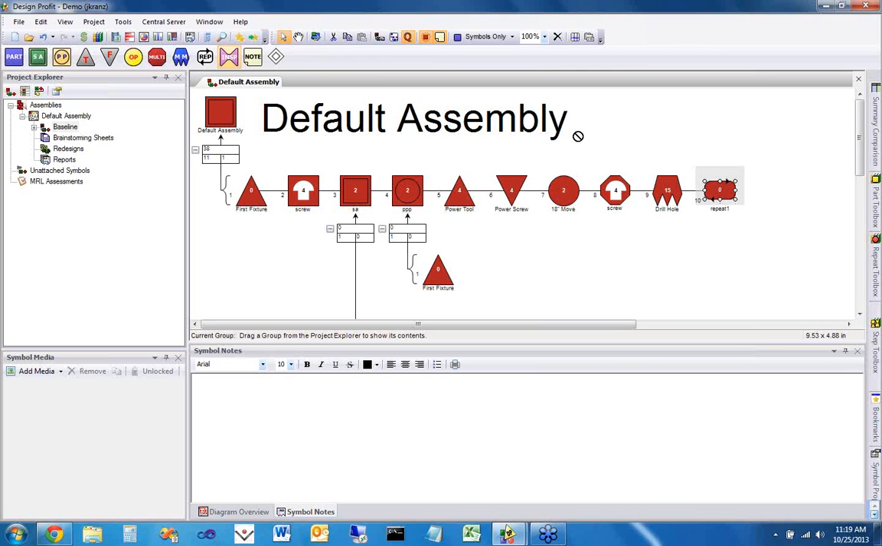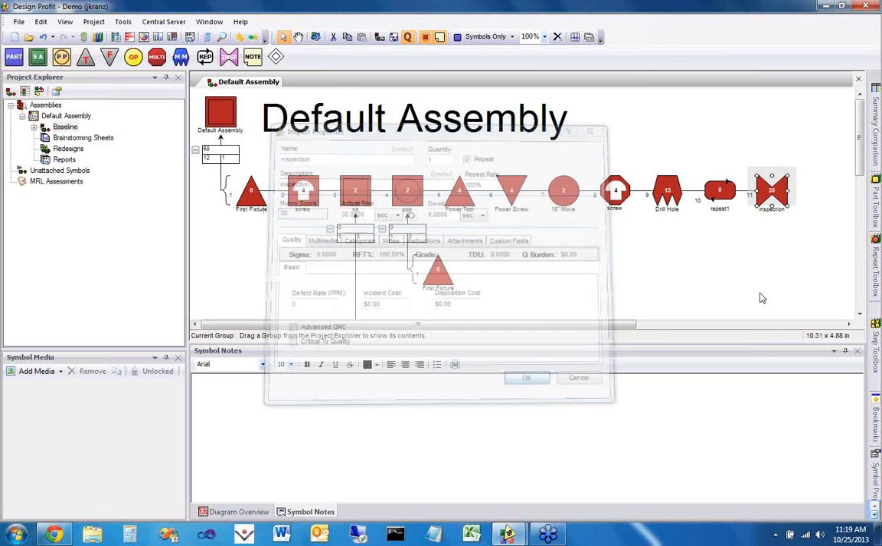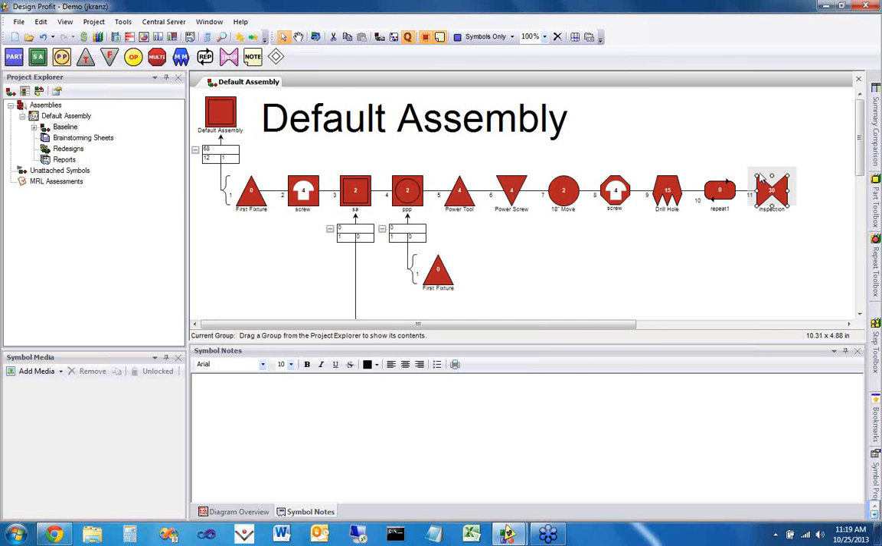The next symbol is inspect. Really quickly, this is just an inspection or a test. Preloaded with 30 seconds. You can change that. The symbol looks like, it's been described to me as, a bow tie. The way you can remember it is that the inspector who comes and looks at your plant floor wears a bow tie, so that's why it's a bow tie symbol.